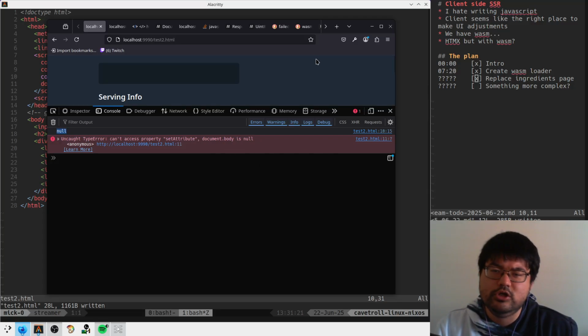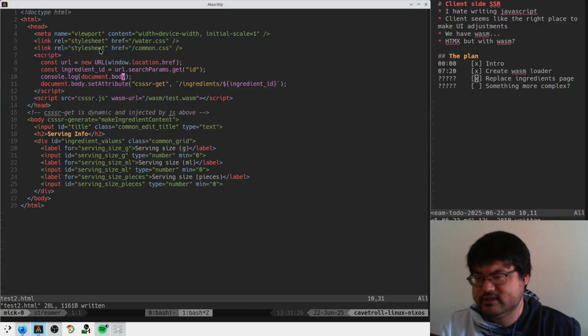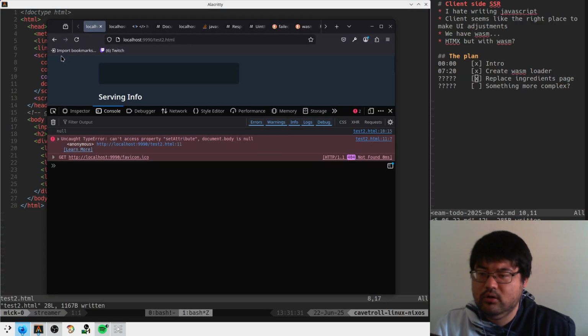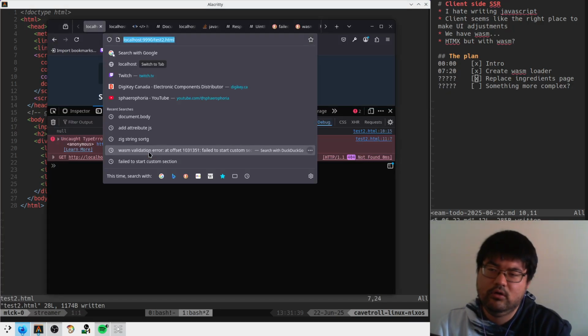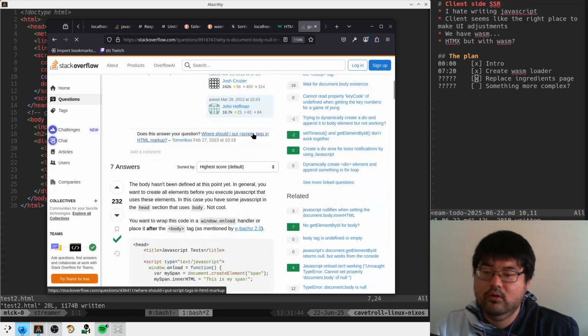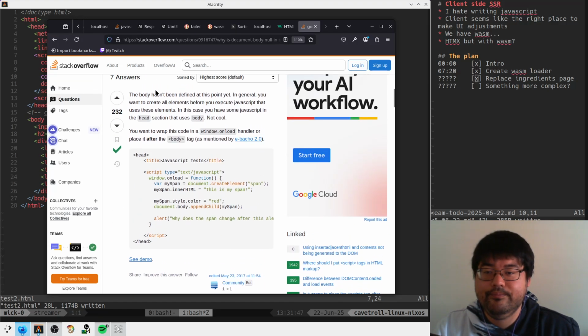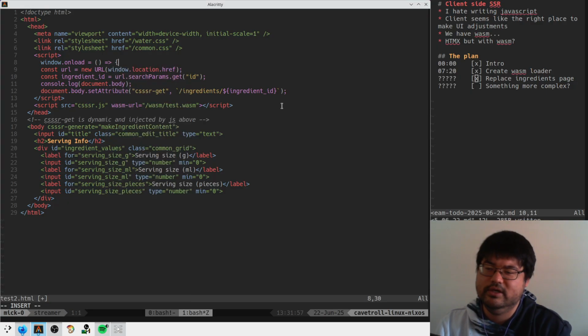Null. Document body is null. So I guess, like, this hasn't been loaded yet. That makes sense because this is in the head. But if I put defer here, it's still null. Document body is null. Yeah, so I guess here we go, like, window on load is equal to this.